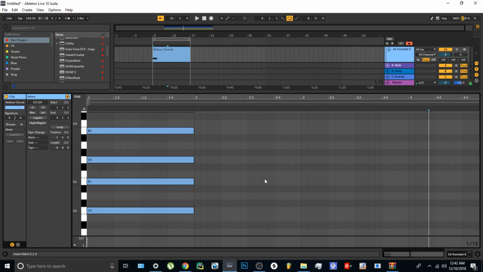So next thing I'm going to talk about is how to make your chords more interesting. There's a couple ways to do that, but the main way to do it is by doing something they call chord voicing. So any chord is just defined by its 3rd and 5th note.